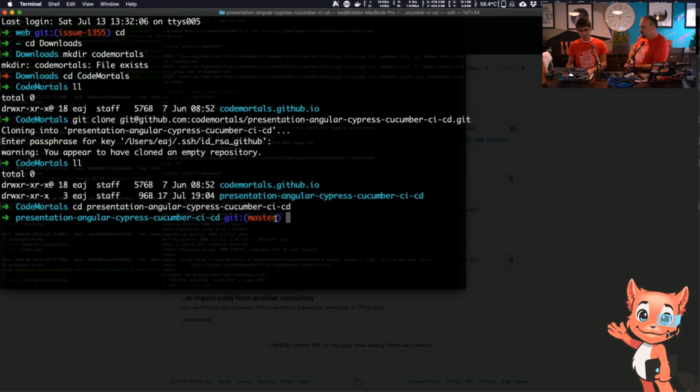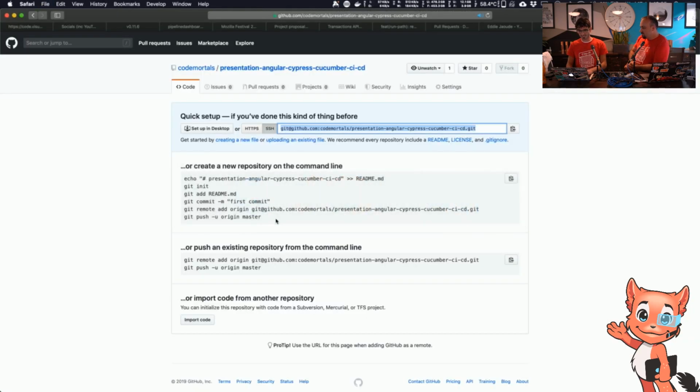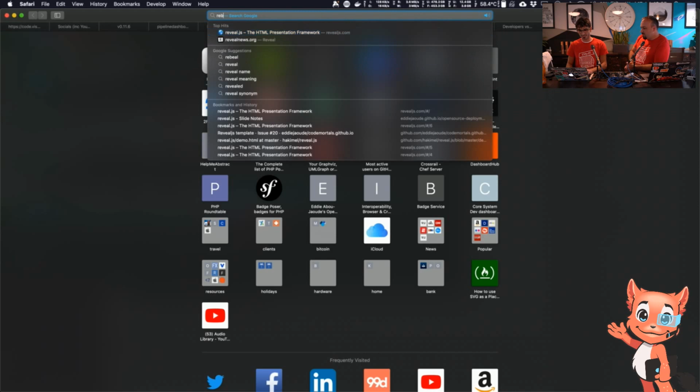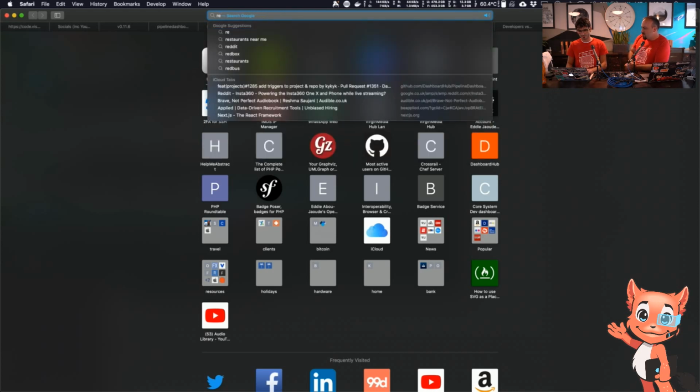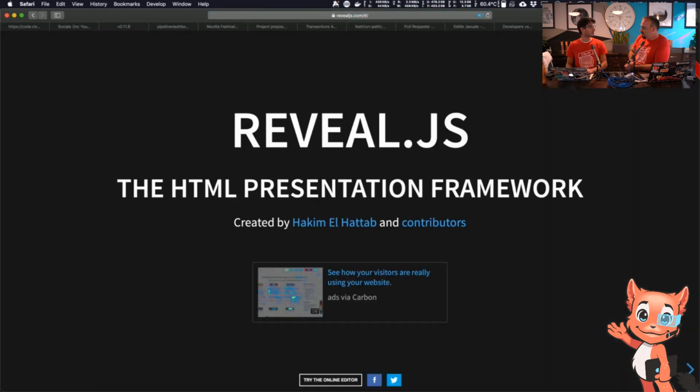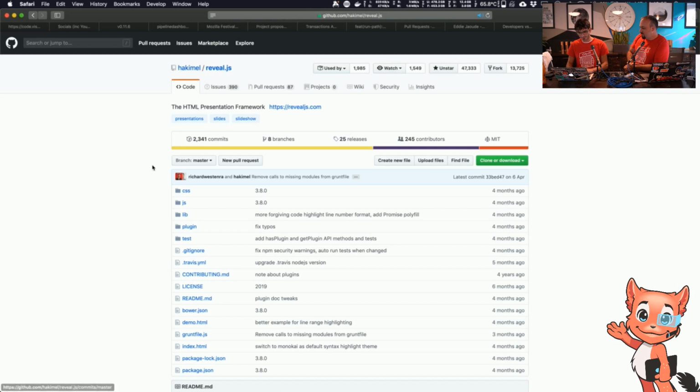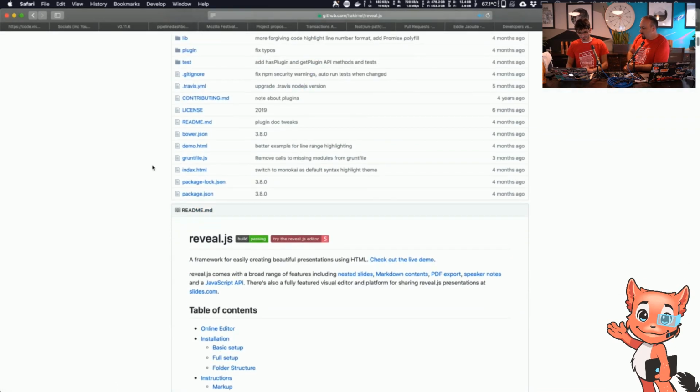Cloned it. Let's go find the RevealJS. Follow their advice, right? Their README will tell us exactly what we need to do to get an initial project up and running. Will it? I was going to make my own way of doing it, but no, you're right. Let's do it their way. So let's see what they say.